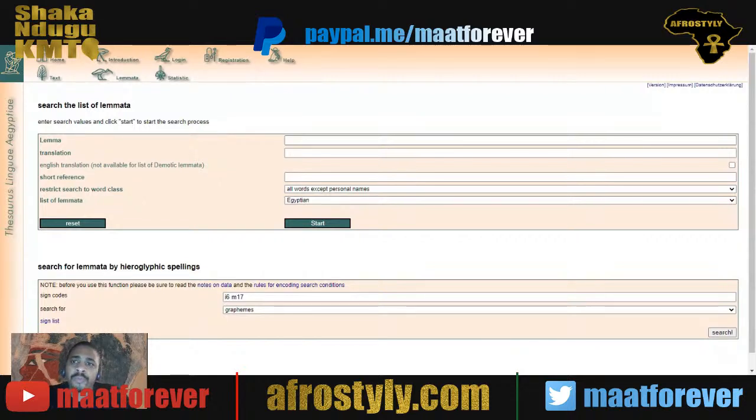So what I've chosen is I6, that's the chem glyph, crocodile skin for some, or piece of charcoal for others. It's the biliteral chem, KM. Then I've also added M17, which is the reed leaf. That stands for the sound E, transliterated with an I or with a J.